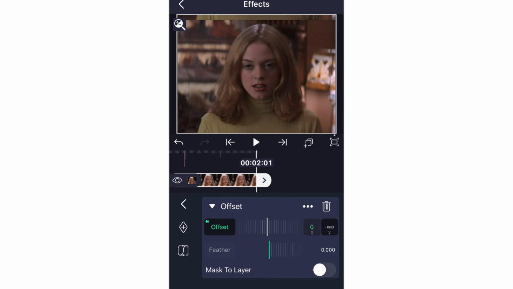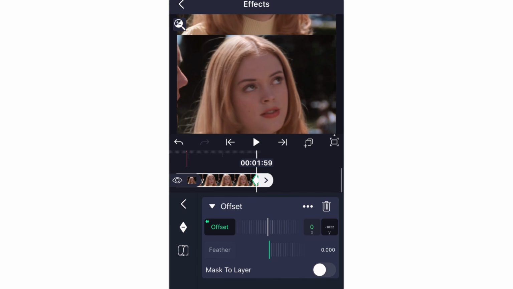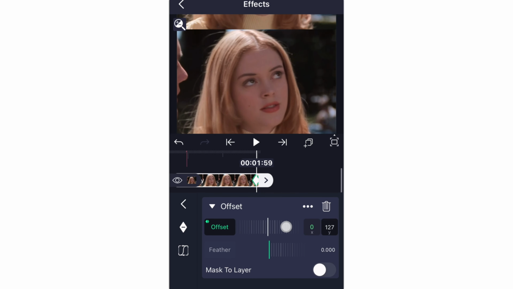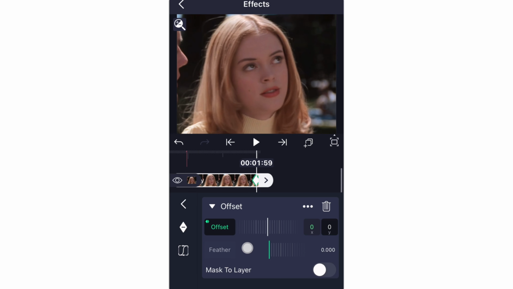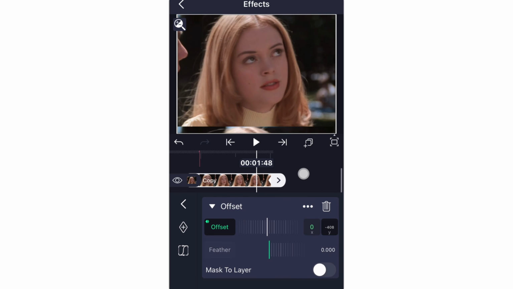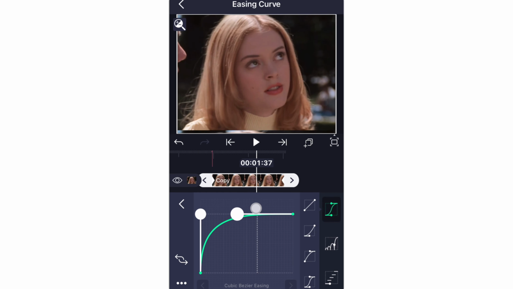Now I'm just going to go back on my second keyframe and reset it all manually so it goes back to 0. Just like this, and I'm not going to use any fancy graphs or anything. I'm just going to go ahead and do a simple fast out graph.